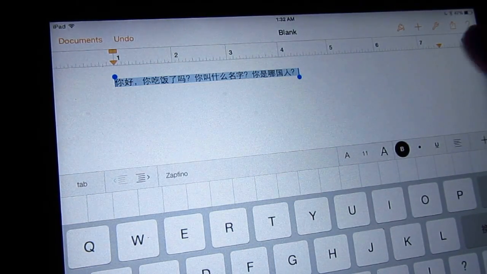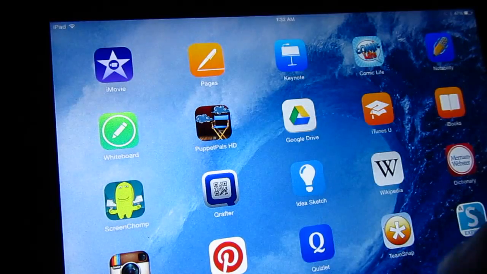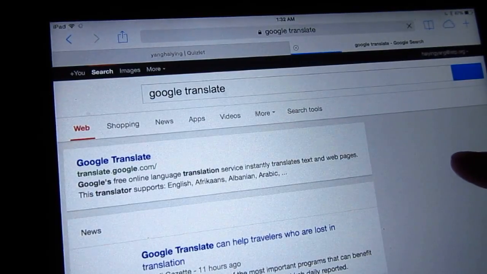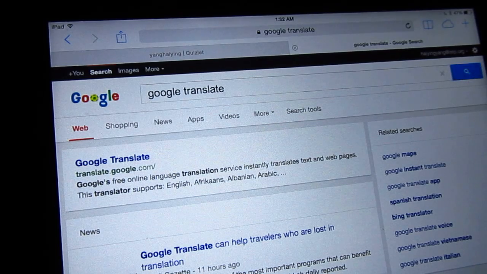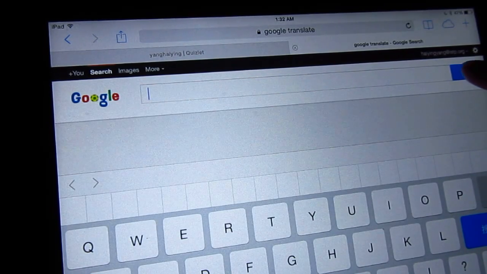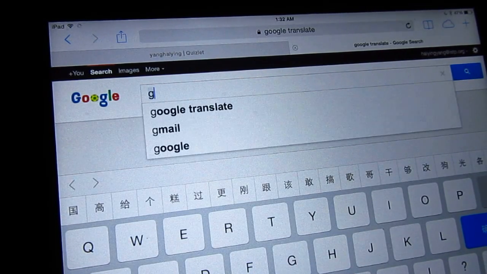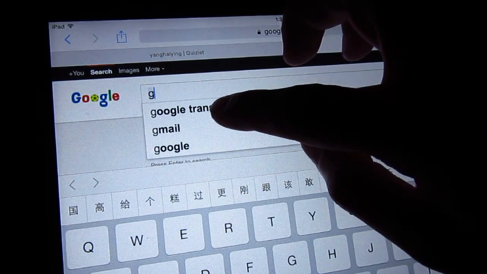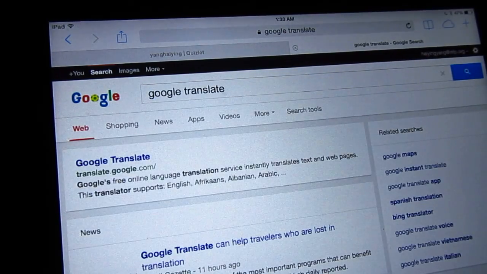will go to Safari. We will use Google Translate. So how do you find Google Translate? You type in G. Oh, because I use Google Translate all the time. Whenever I type in G, it comes up. So we use Google Translate.